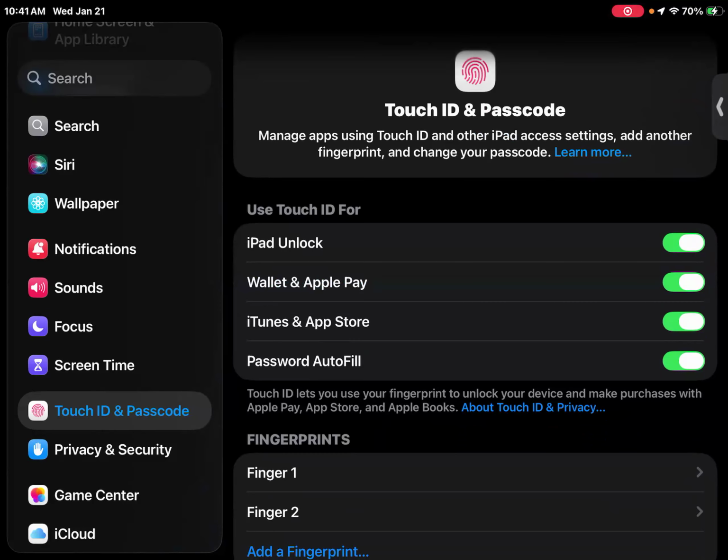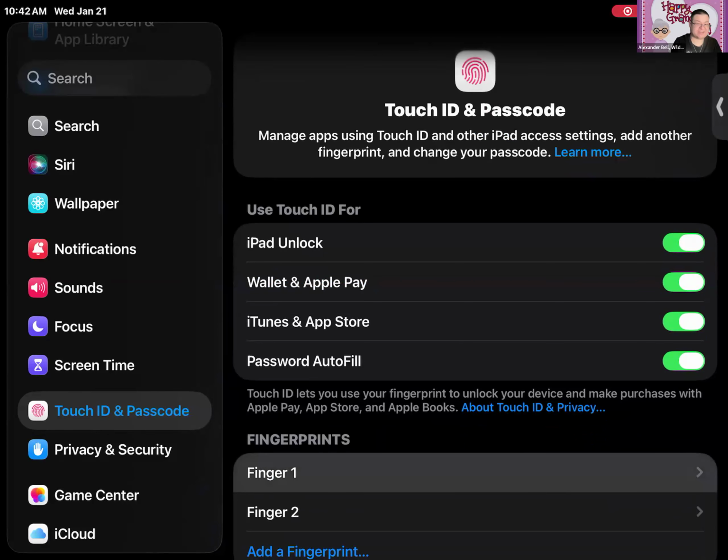Yeah, I just assumed that I didn't have to type in the passcode, but it always asked me to type the passcode in, although I set up my Touch ID. Yeah, so again, don't forget to place and then press.